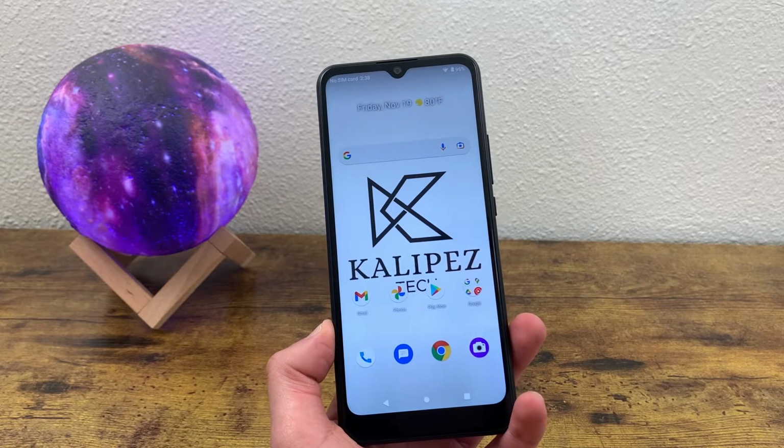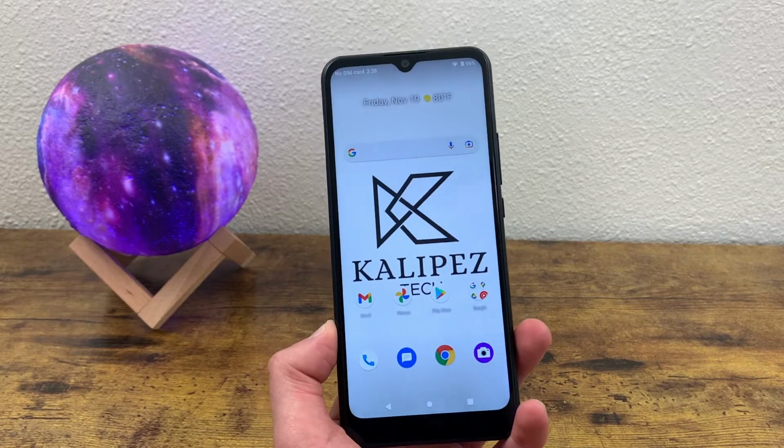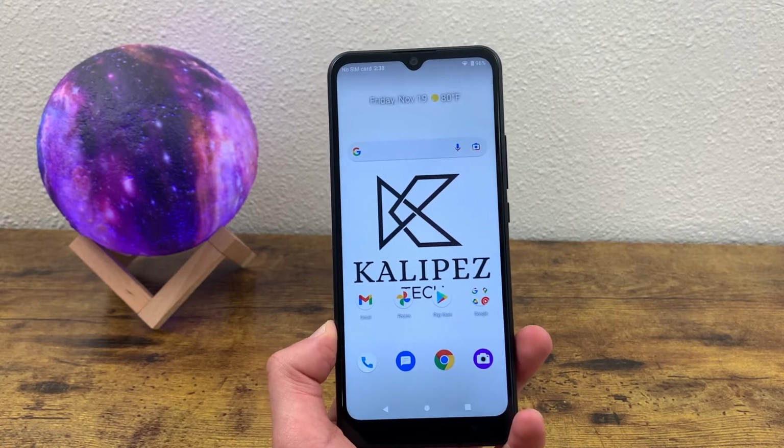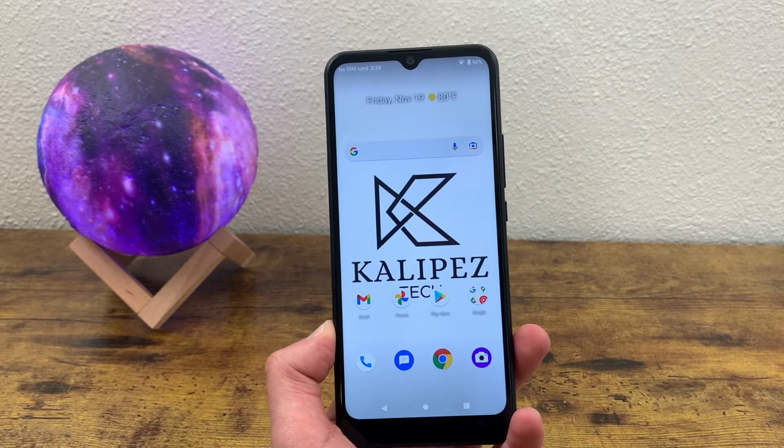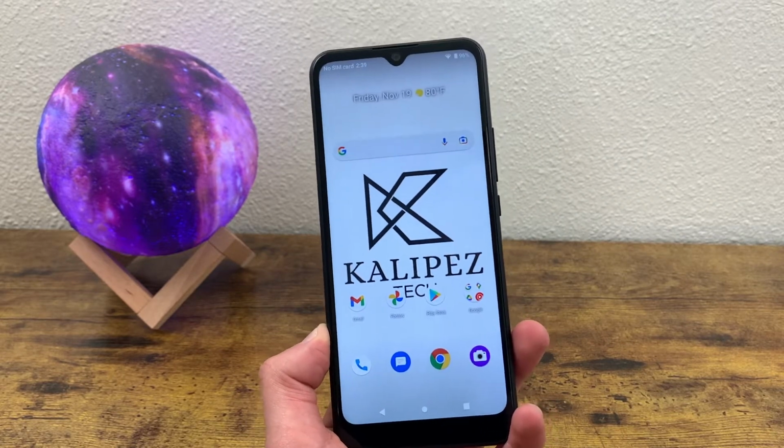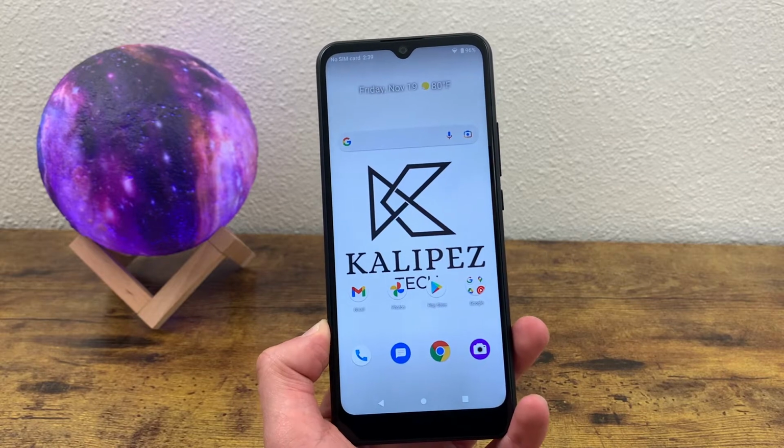This is the beginner's guide to the Cricut Icon 3. In this video, I'm going to be showing you some tips and tricks for this phone to help you get more familiar with the device. So let's get started. Now the first thing I want to show you is how to change your wallpaper.